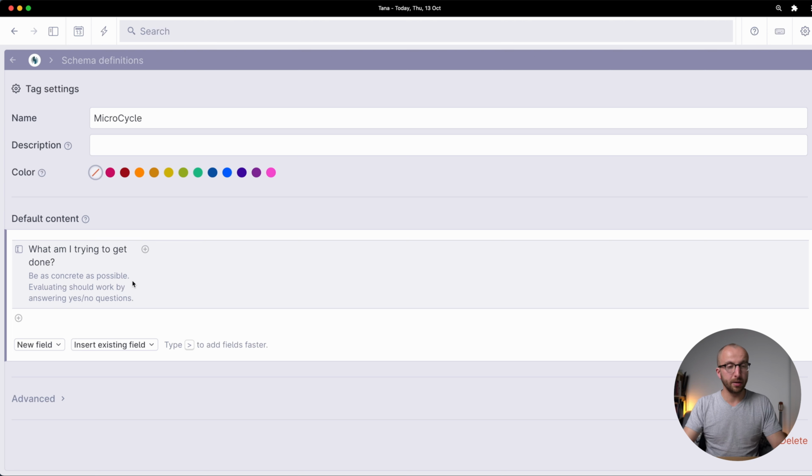So the first field here is a simple field that asks, what am I trying to get done? And I add a little description for myself to remind myself that I want to be as concrete as possible, and I should be able to answer at the end of the whole session whether I accomplished these things by simply answering yes or no questions. To configure this, you don't have to do anything else. It's an anything field. There's no need for drop downs or anything, just that field with its description.